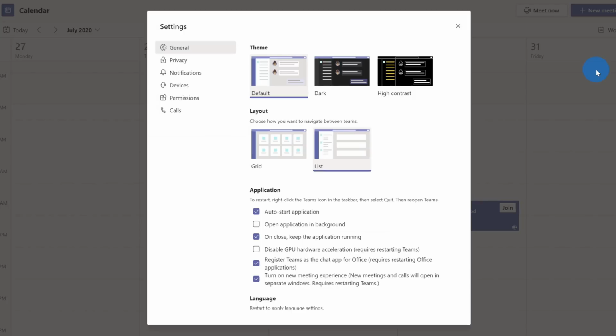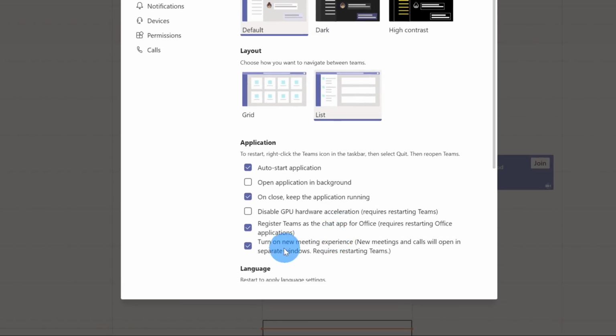Click on settings. And this will open up the settings pane, and within the general view of settings, right towards the bottom of the initial view, you'll see a checkbox that says turn on new meeting experience. New meetings and calls will open in separate windows. Now that's just one of the new features that we're going to get, and then it requires restarting Teams.